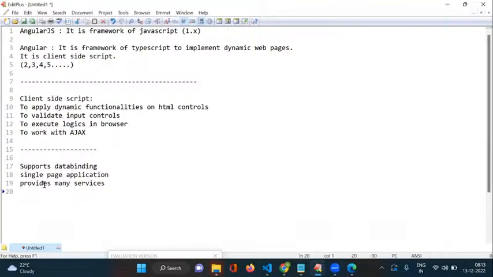I told you to work with the Ajax concept. So HTTP client is one service available. Like that, here we have different types of services. These services we are using from a functional point of view. If you take JavaScript to work with the Ajax concept, but in Angular it is very simplified code. So it provides many services.